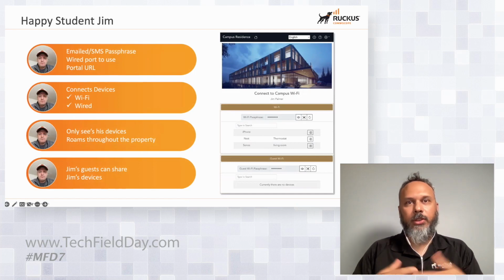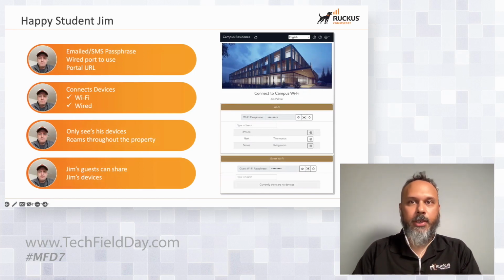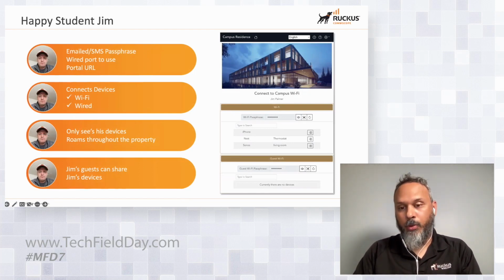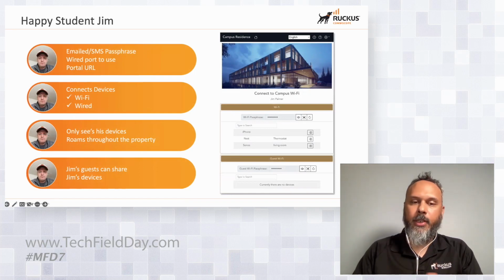So as soon as a device uses Jim's dynamic pre-shared key, it will appear in the portal. Jim can edit those devices, provide names, descriptions, as well as actually provide a guest passphrase. And that guest passphrase is unique to Jim and to Jim's portal. So if you have any guests that are coming over, they can go ahead and scan a QR code or enter in that dynamic pre-shared key on their devices, and they're automatically tied into Jim's network.